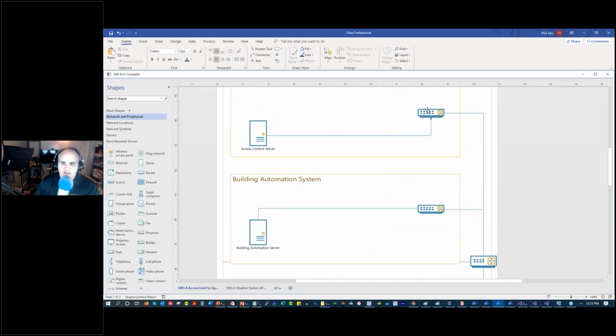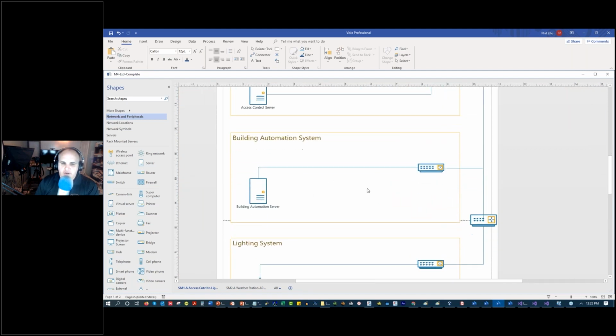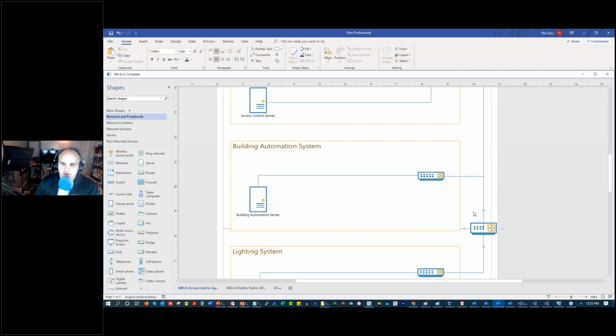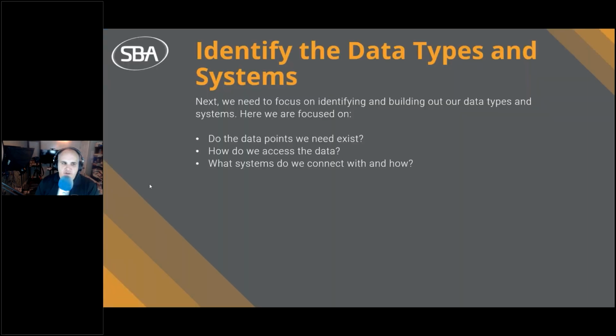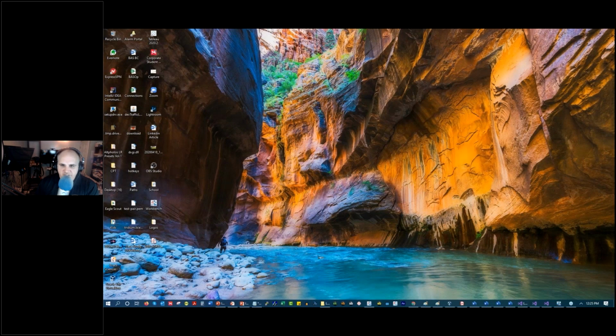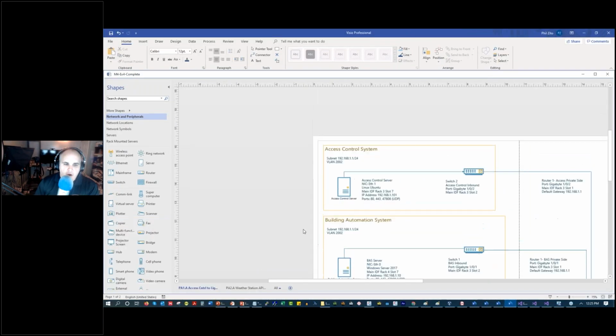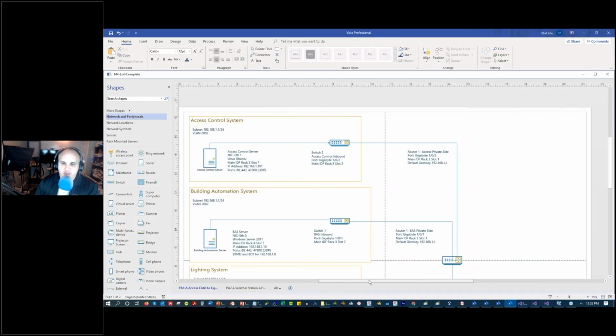We have an access control server with a switch, a building automation server with a switch, and a lighting server with a switch, and we have a router. So it's our basic architecture diagram, just so we know what we're working with. And this is also what we're going to fill our information in off of. And then we go from there to our fourth deliverable, which is going to be our system architecture with details.